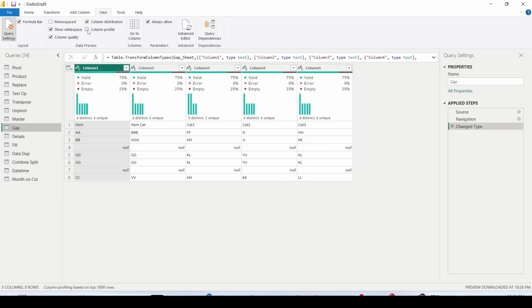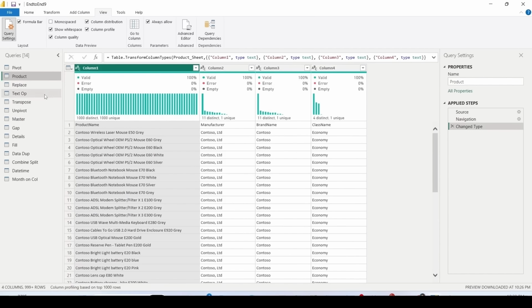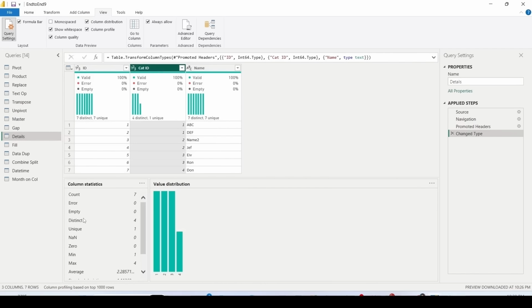Then comes the column profile. Column profiling is pretty strong. It provides you a lot of information like count, error, empty, distinct, unique, empty string, min, max. And if you have a number column, let's go to a table where you have a number column also. So here in this one we have a number column. In the case of a number column, it will also give you min, max, average, standard deviation, odd, even. So many things it will tell you. So if you want to know more about your data, then you can use column profiling, column quality, and column distribution under the View tab.